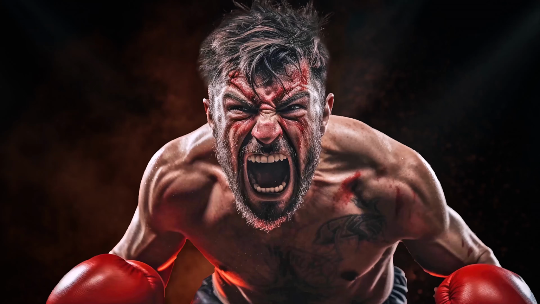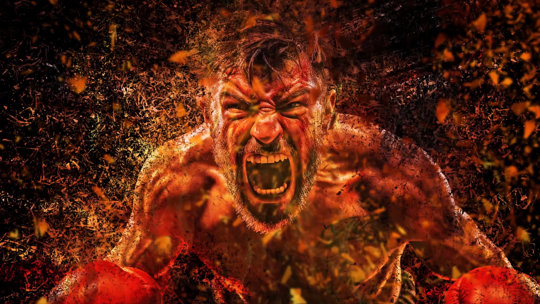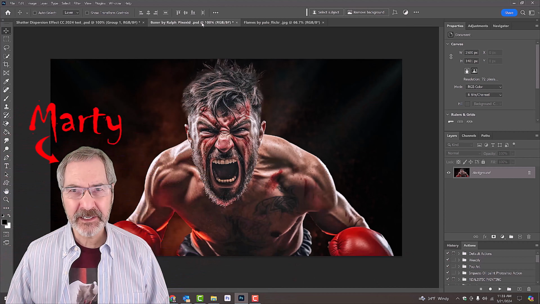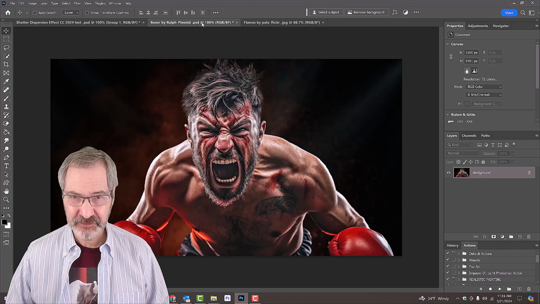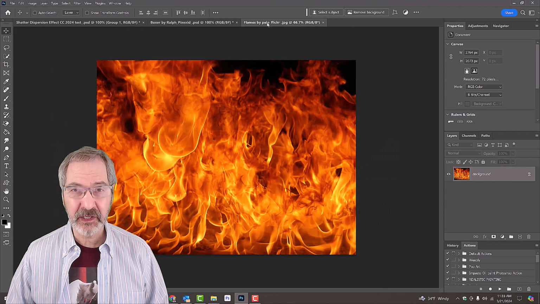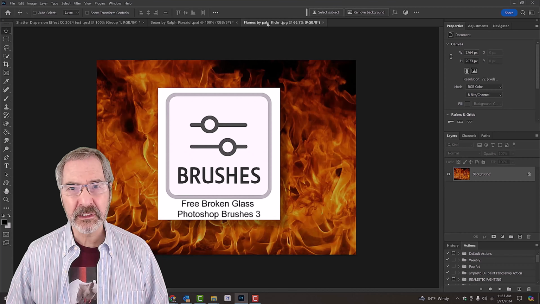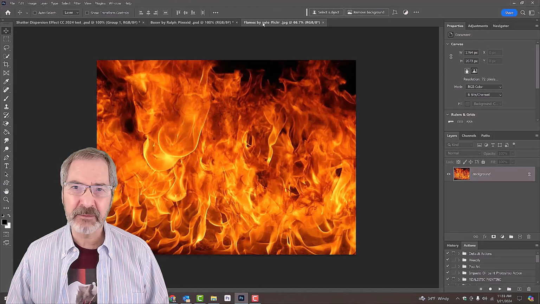I'm going to show you how to create a powerful dispersion shatter effect. For your convenience, I provided all the assets that you'll need for this project. They include this image of a boxer, flames that we'll use later to colorize our image, and a custom brush set of broken glass shards. Their links are in my video's description or project files. However, feel free to use any images you like.